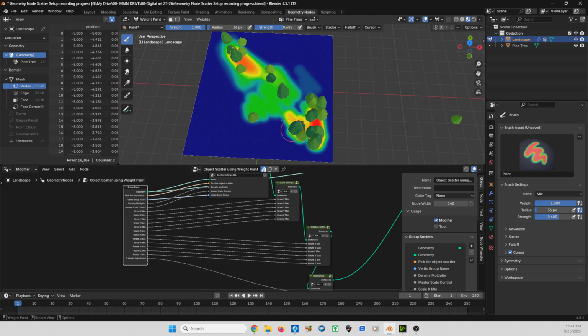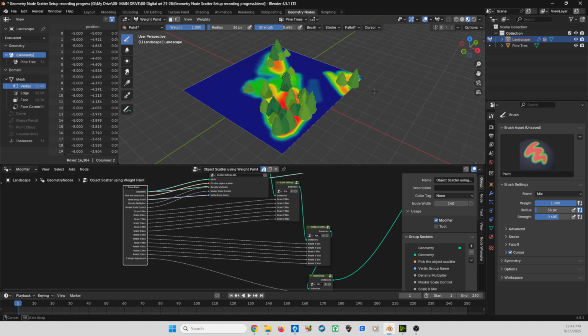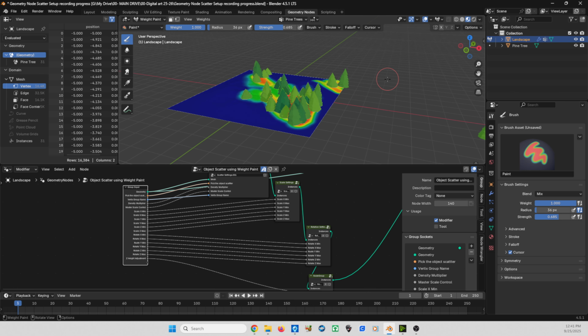I'm just going to randomly paint, so I have some different values, some places that are red, some green, some yellows, and some blues. And this will allow us to paint locations for the trees.